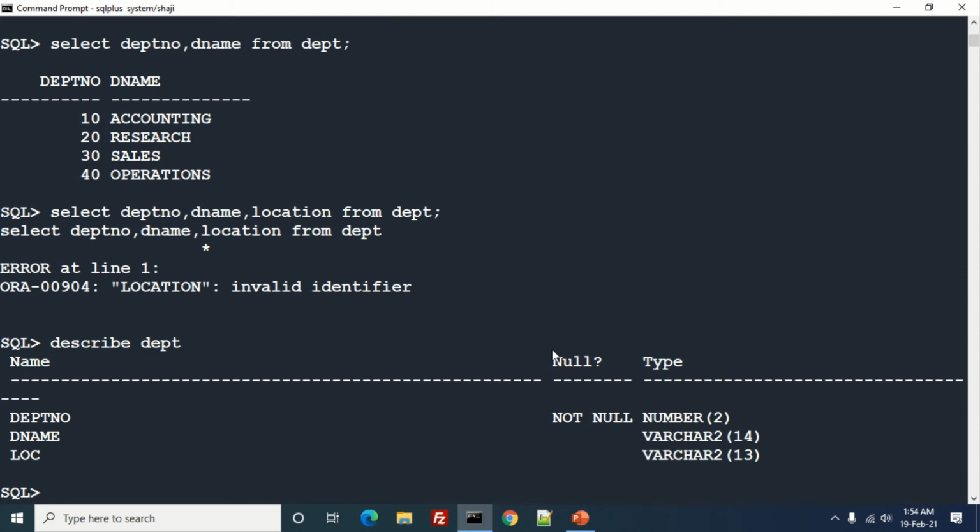For the null column, we are going to forget for some time what it indicates; I will explain it later. Let's go to the next column, type. This shows you the data type, what type of information is stored in these columns. Department number stores number type information of maximum 2 digits. Dname stores varchar, character type information up to 14 characters maximum. Location stores characters up to 13 characters maximum.